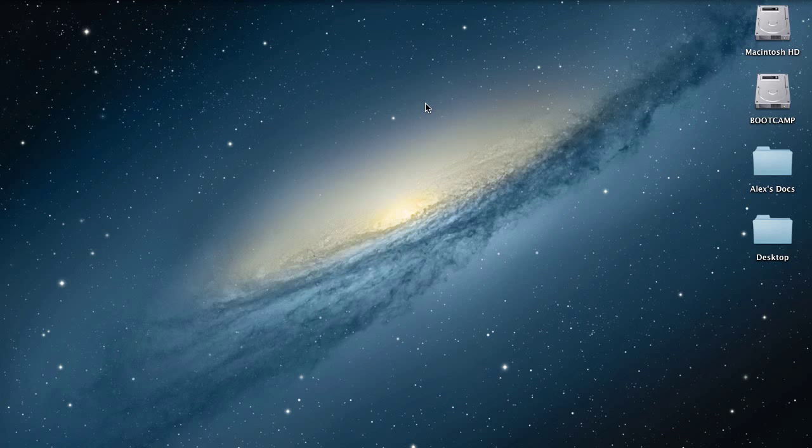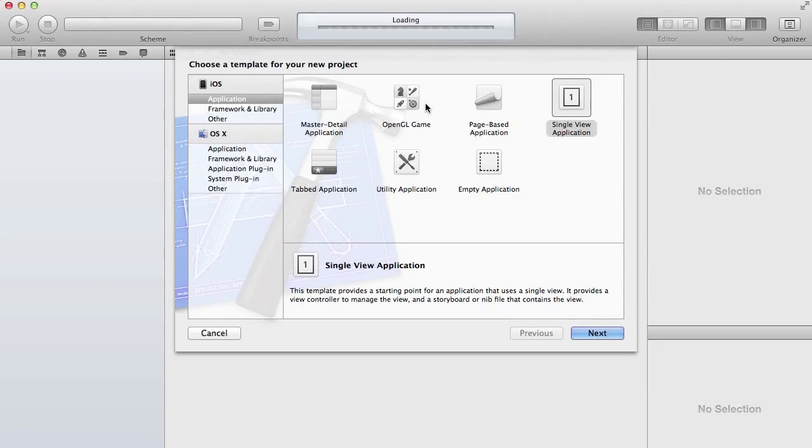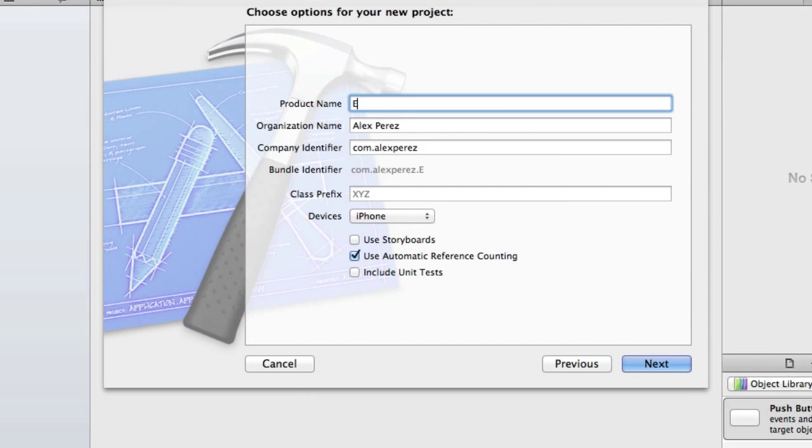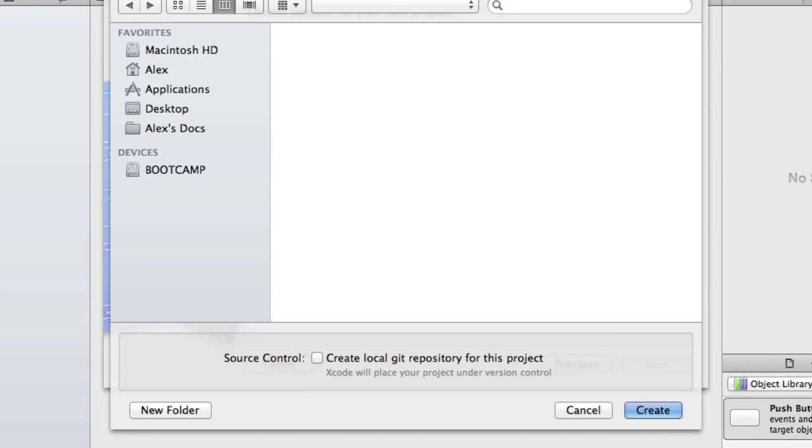With this tutorial, you'll be able to calculate how long it takes to perform a certain action. So we're just going to go straight into Xcode and see. We'll call this elapsed time. Go ahead and create.